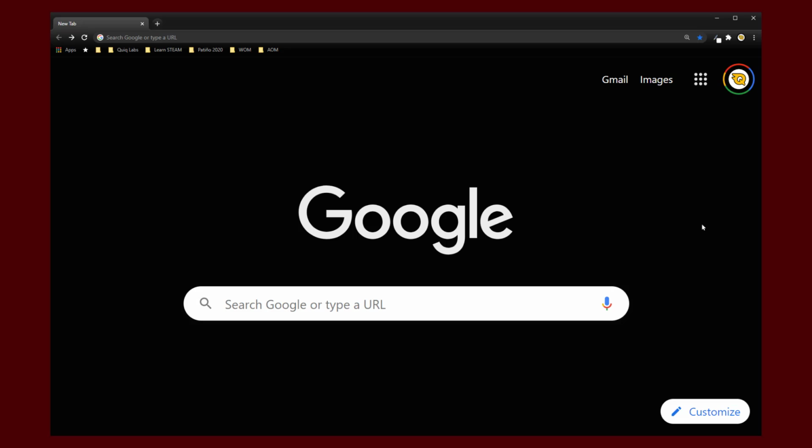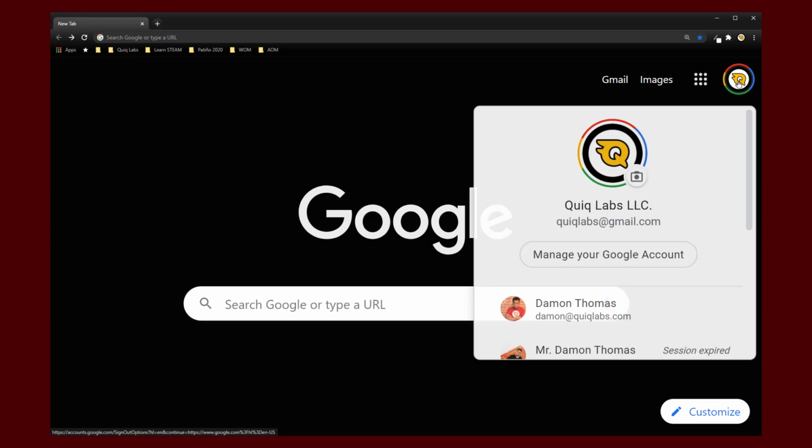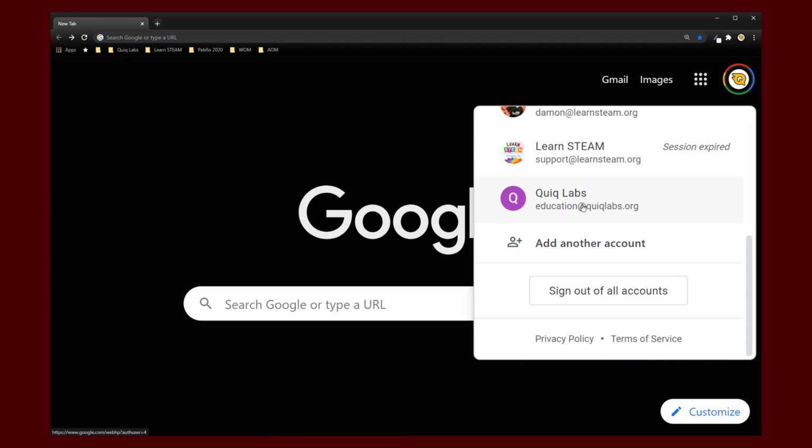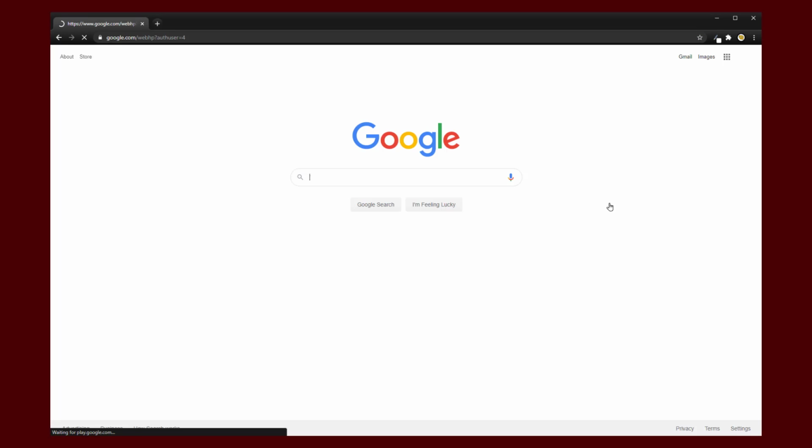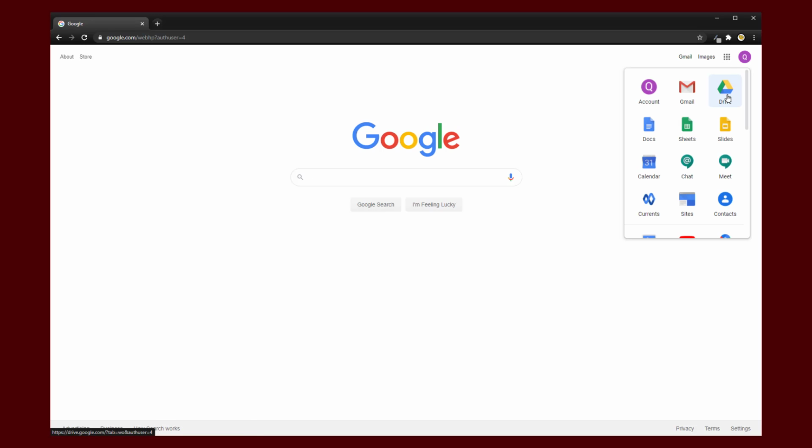Now that I'm signed into the browser, when it relates to the web portion, I can click here and switch profiles. Once profiles are switched, even though I'm still logged into the browser, I still have the ability to access other accounts without logging out of the browser itself. In this case, I do want to jump to Google Drive.